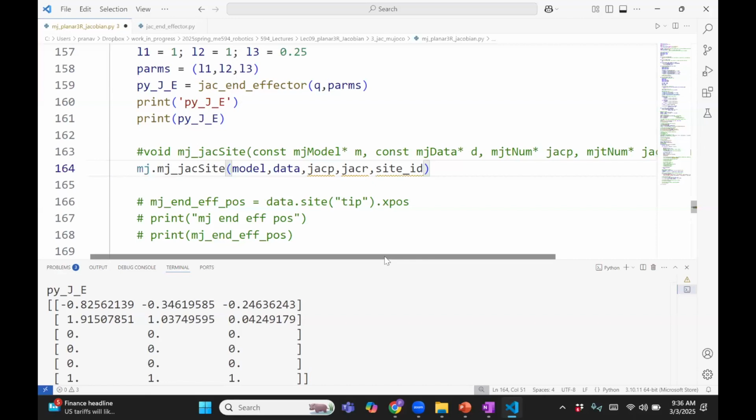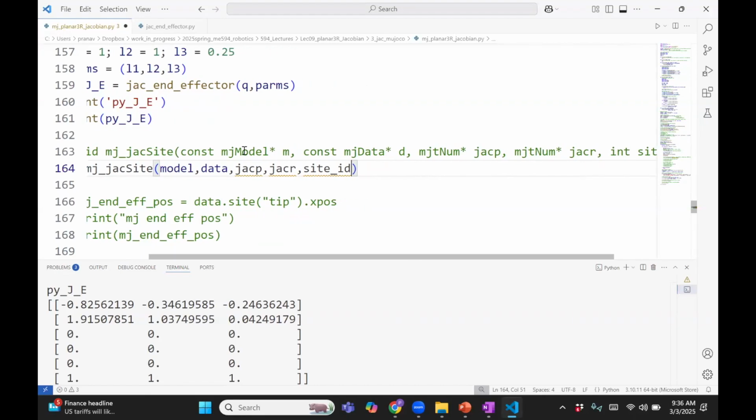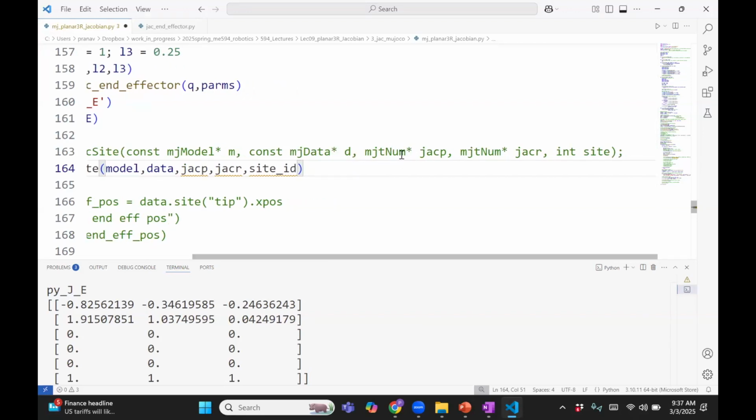Okay, and you can actually figure this out. So this is actually some kind of a data structure, but here, when it says mjtNum, it's a special variable, which is a MuJoCo number, just like a double. They have defined their own set of variables. Think of it like a double, and then the site is actually an ID, it's a number.